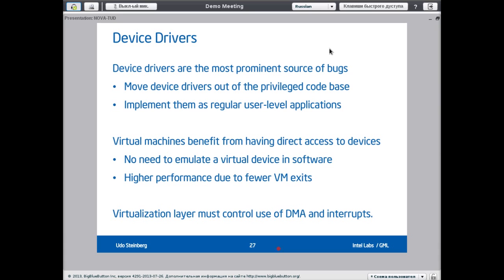Another interesting approach is that you don't want to give a virtual machine only virtual devices. Sometimes, for performance reasons, you may want to give a virtual machine access to a hardware device, for example, a network card. And if you do that, then you bypass the virtualization layer for all of the network traffic, and you can achieve much higher data transfer rates because you don't have to emulate the device in software, and you have a greatly reduced amount of VM exits.